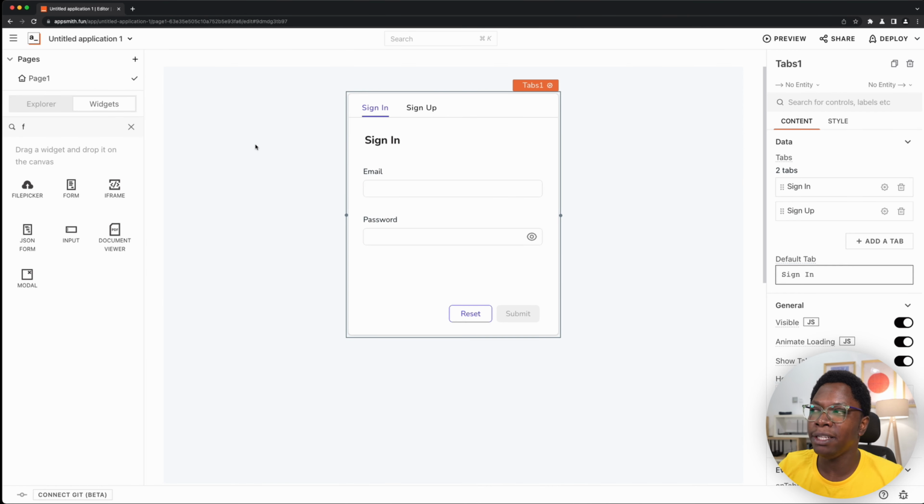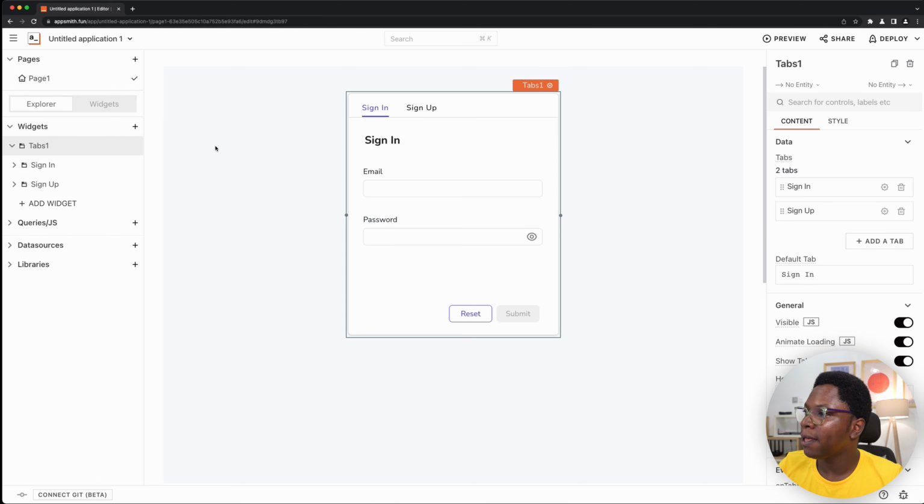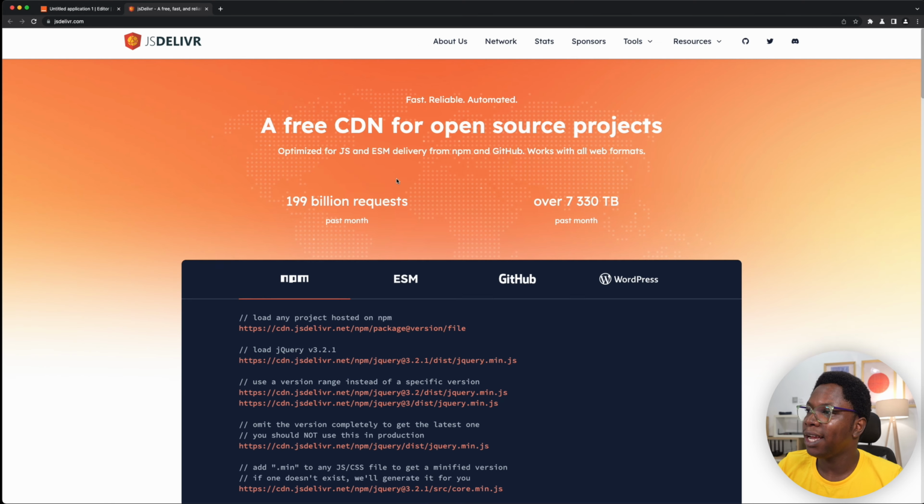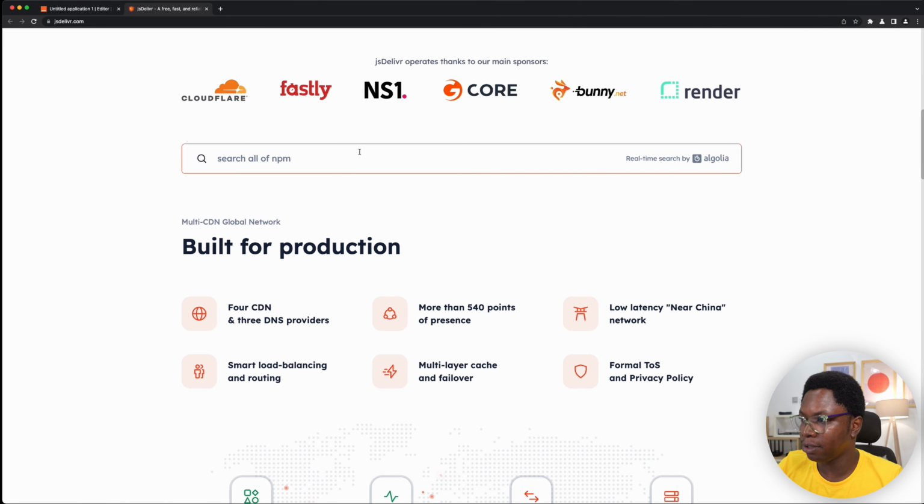And to have this library installed on AppSmith today, what you need to do is go to the Explorer, then you need to go to Libraries and click on the plus button. You want to grab a UMD build of this library, so you need to head over to JS Deliver or any CDN of your choice. So I'm going to open up JS Deliver, all right, and let's go search for Bcrypt.